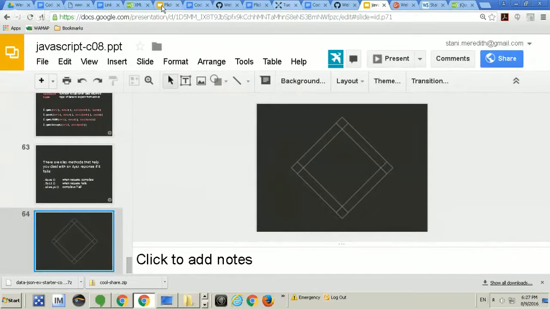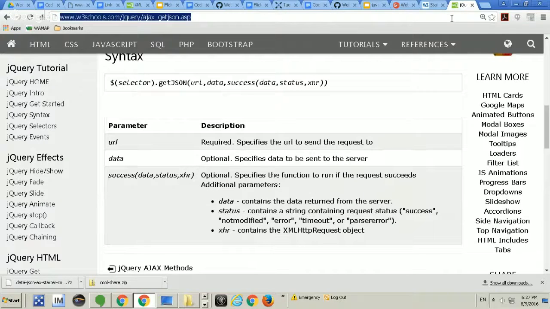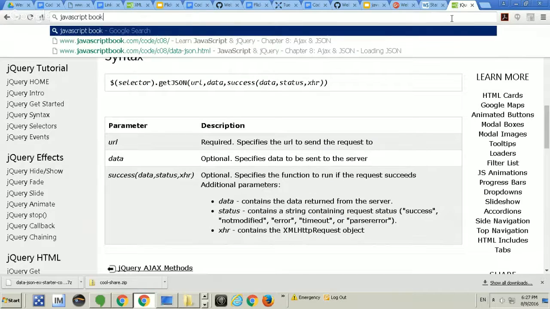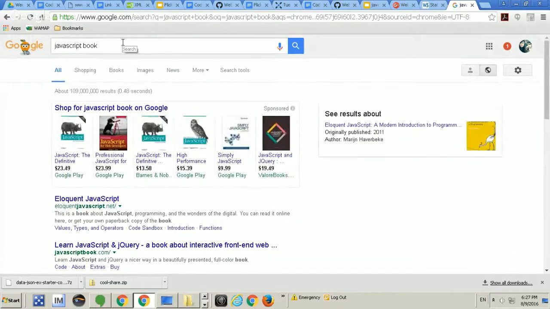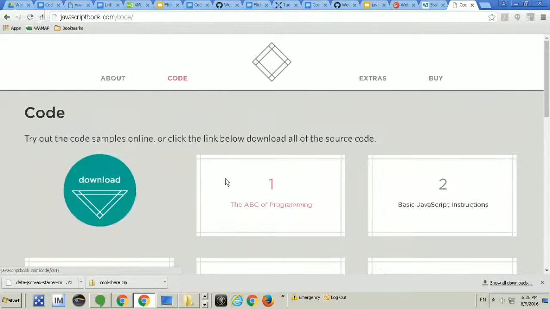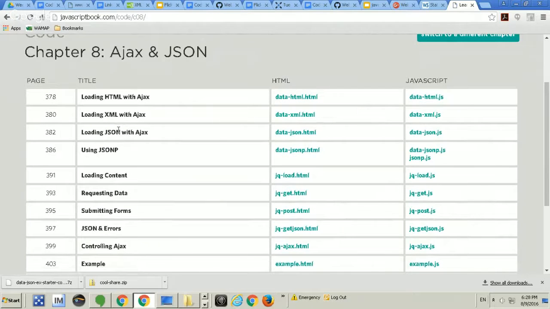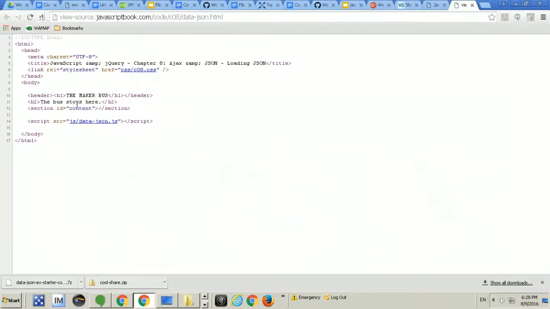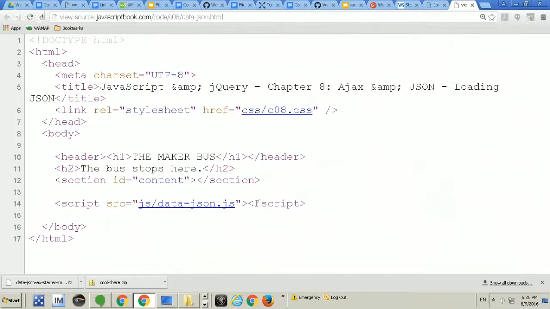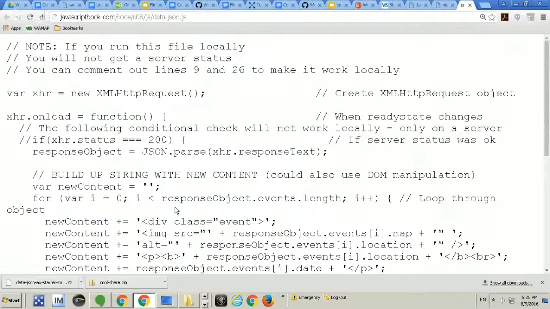Okay, so we want the one with JSON. So let's look at the HTML. Look, it's the same as with our example with the Flickr API. The only thing it has is just the content. It has a section element with the ID of content, and that's all there is. There's nothing else. So everything else comes from the JavaScript through calling AJAX to work with the JSON object.